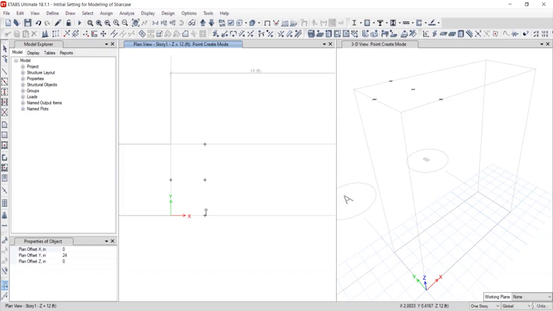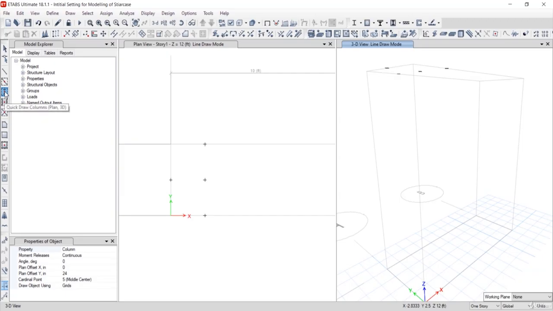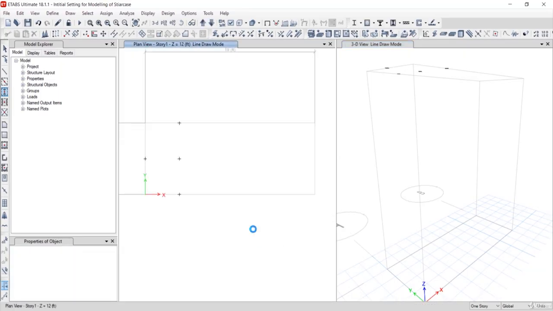Now, first of all, let's model our column and beam. For that I will go here and click. If you hover your mouse, you can see that you can only draw quick columns in the 3D plan or 3D view, but as you can see, there is some sort of problem going on here, as it is at some offset. If you click here, you can see why this problem is happening.